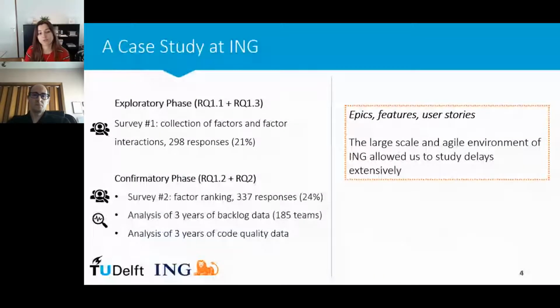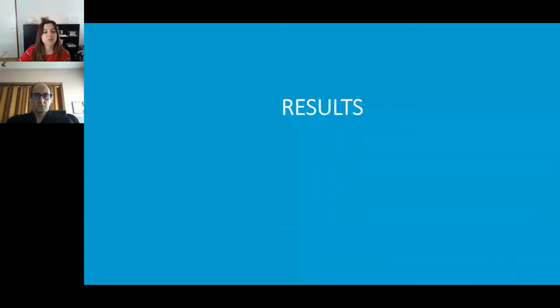To answer our research questions, we performed a mixed methods case study at ING, a large Dutch bank. We developed and sent out 2 rounds of surveys to software experts at ING, and then we also applied data triangulation. So we analyzed lots of backlog management data and code quality measurements from 200 teams to corroborate the respondents' perceptions. So I will give you a short peek at the results.